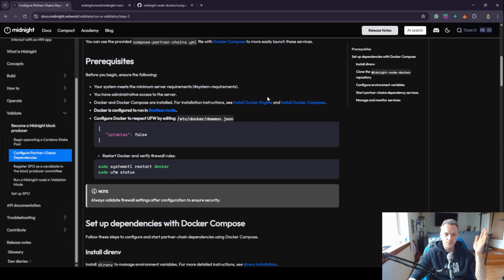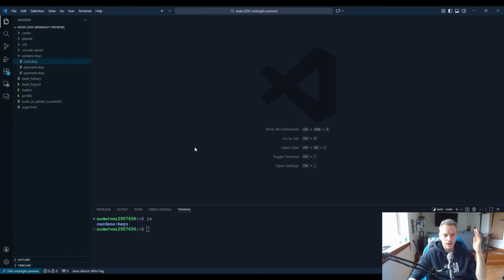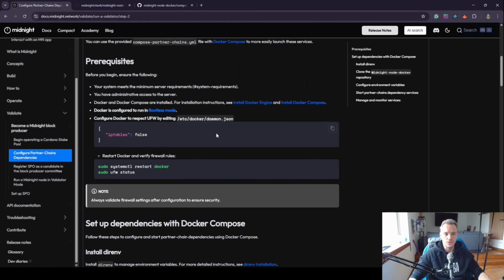So let's just keep going through the docs. Obviously, we're going to need Docker. We're going to be using Docker here. I have created this Cardano keys folder where I have prepared my cold S key, payment S key, and V key, but we're only going to need those later when we do the actual registration. Right now, we just want to set up the partner-chain-dependencies, and then when those are synced, that's when we can actually do the registration. So it's going to take some time.